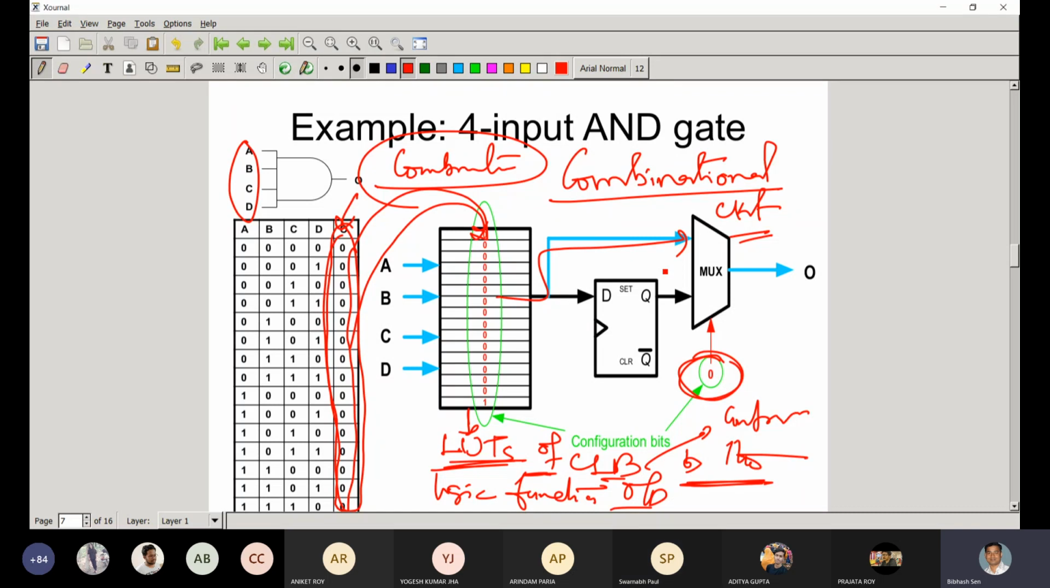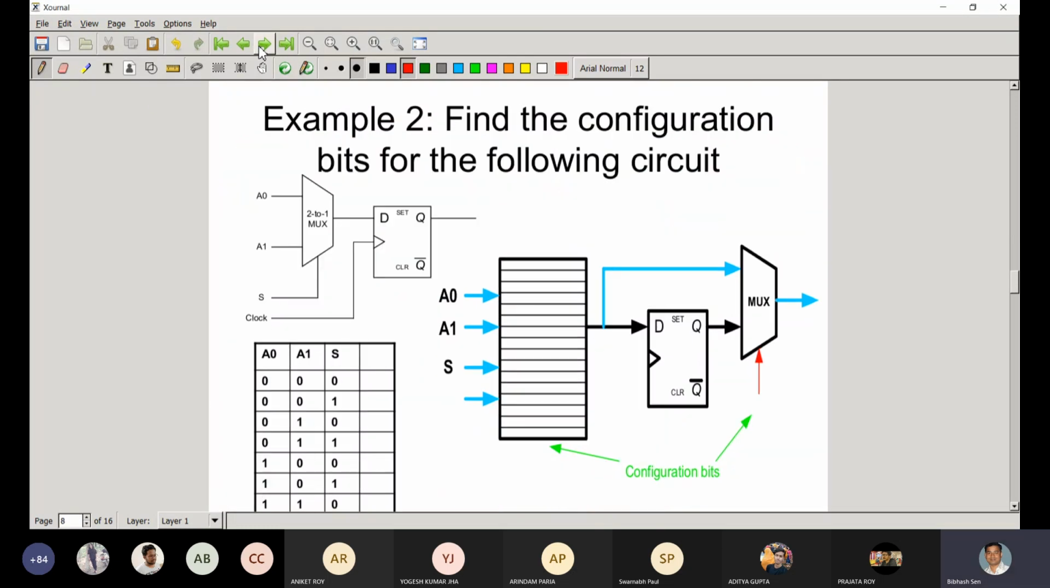Now Aditya, clear? You told that the blue line will be selected. Why? Why is the answer that? Because it's a combinational circuit. Sometimes something will be desired, and then expectedly you have to give full concentration in the classes. So now you see here also the same thing. Find the configuration bit for the following circuit. Tell me.